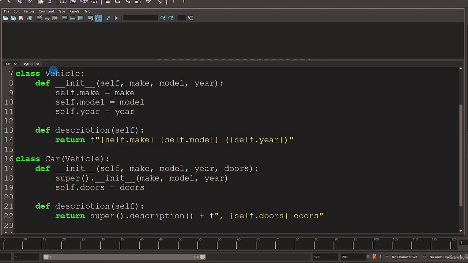Let's have a quick look through this. Now we've got our make, model, and year, and we've got our description. And then we've got our car, which is inheriting this within the parentheses here. Because vehicle's not inheriting anything, it doesn't need to have parentheses. The old convention used to be typing object within there, but we don't need to do that now, within Python 3, I should say. Car, vehicle. So it's inheriting vehicle. That means it's going to take the same set of arguments, which is here, but you can add more to it, as we're seeing here.